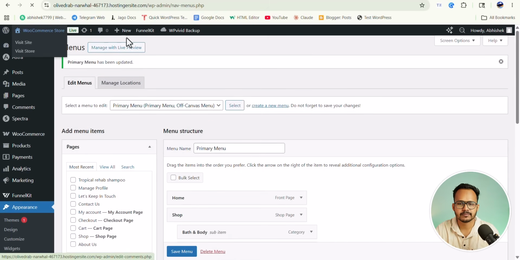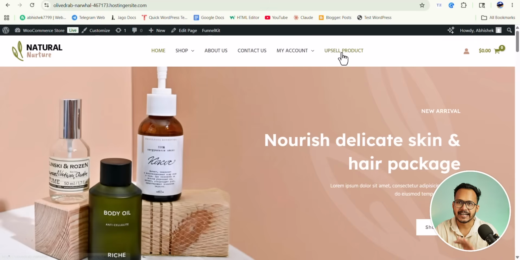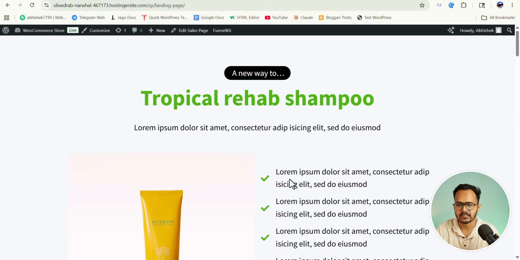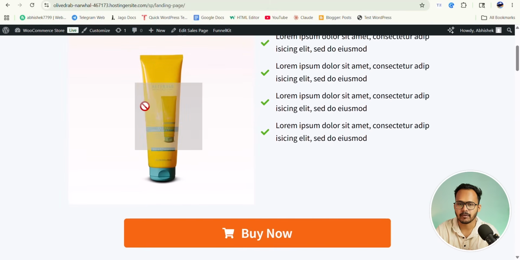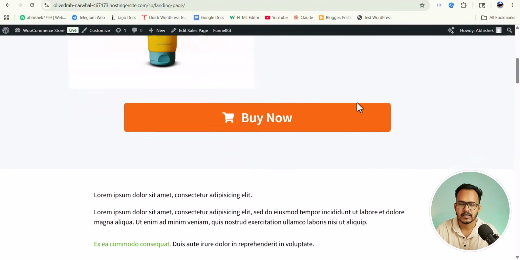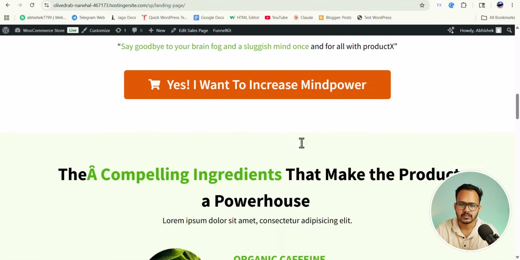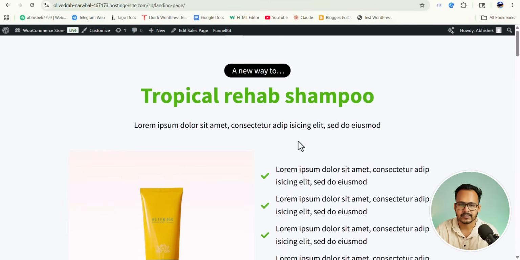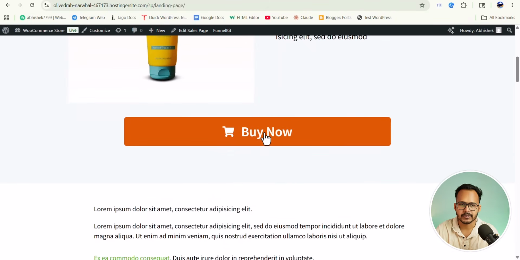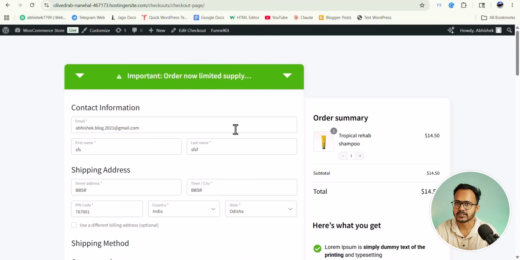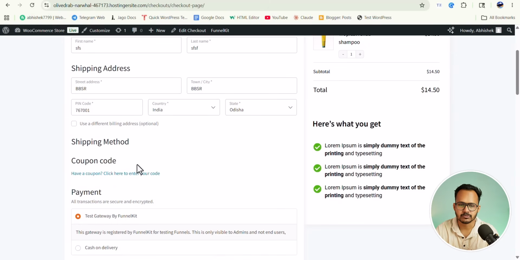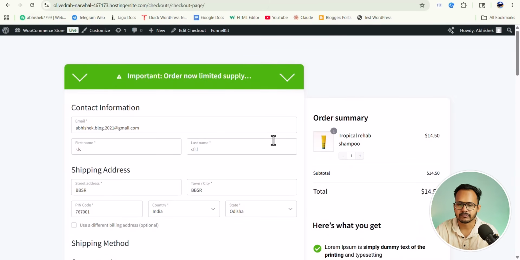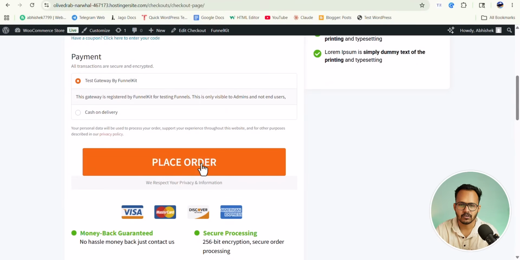Let's open it. Now we have the landing page. So if someone clicks on here, then they will see a landing page like this, where they can see the product image, their description, and then they can see in details. And then if someone clicks on this button, then you will redirect them to a checkout page where they need to enter their payment information and place this order.